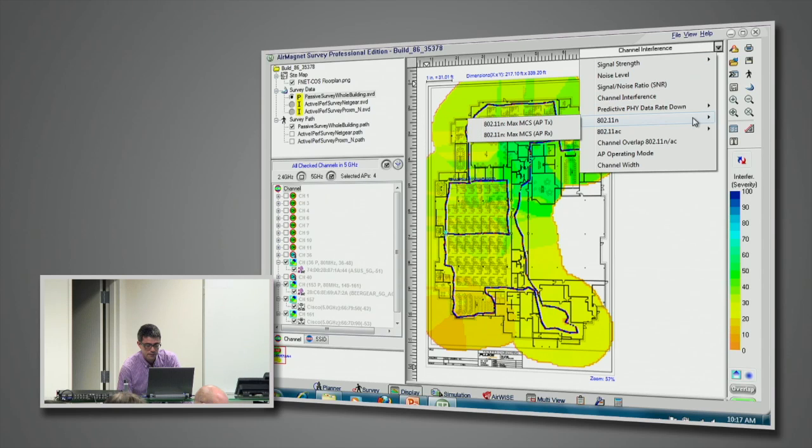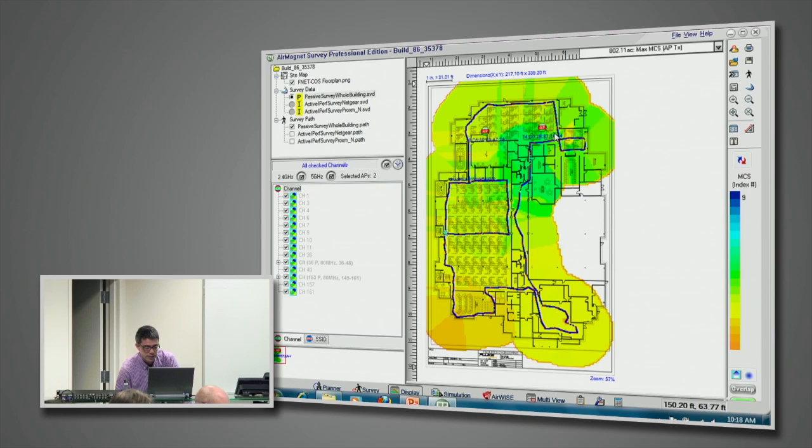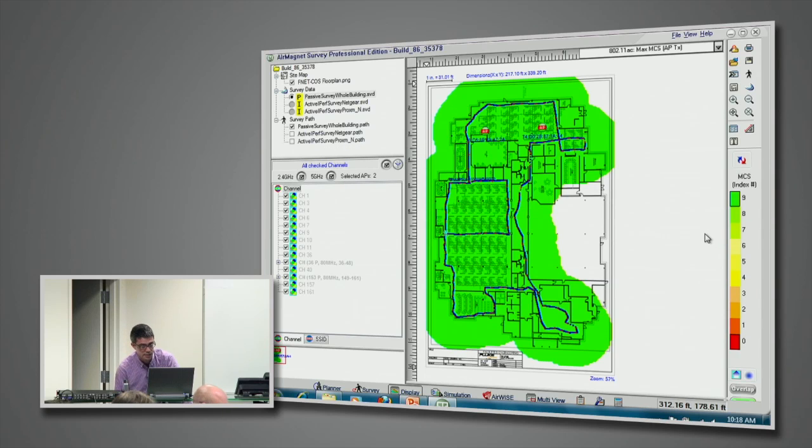We used to have this set of heat maps in a separate section: MCS Index, TX, and RX. And we separated N from AC, and the reason is very simple. As you know, the AC standard has defined a new range of MCS indices. N had, I think it was 30-ish, right? 32, 27.